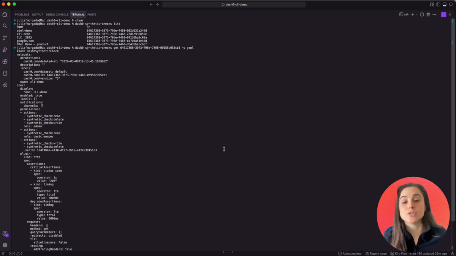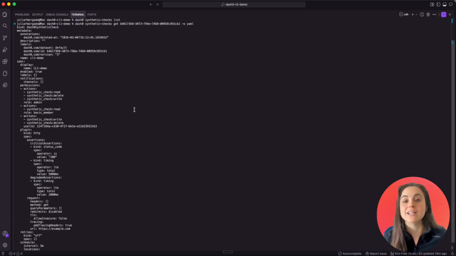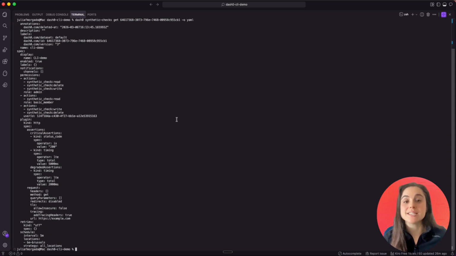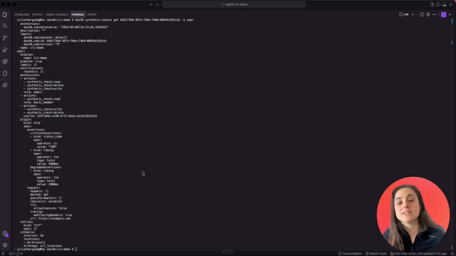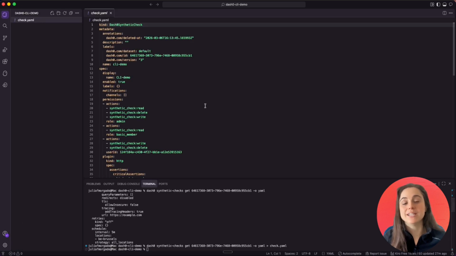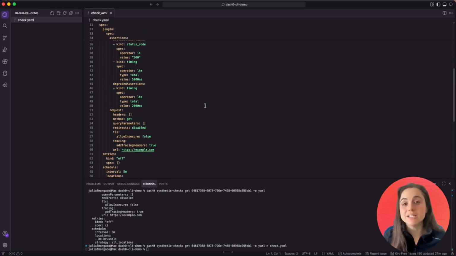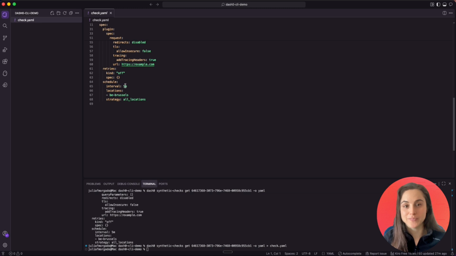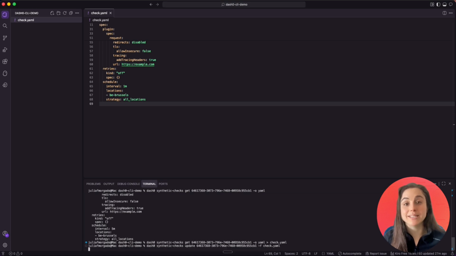You can see the resource kind, metadata, labels, permissions, scheduling configuration, retry policy, and the HTTP plugin configuration that defines the request and assertions. Because the resource is defined in YAML, it can be easily exported to a local file. Once the change is made, we apply the update.